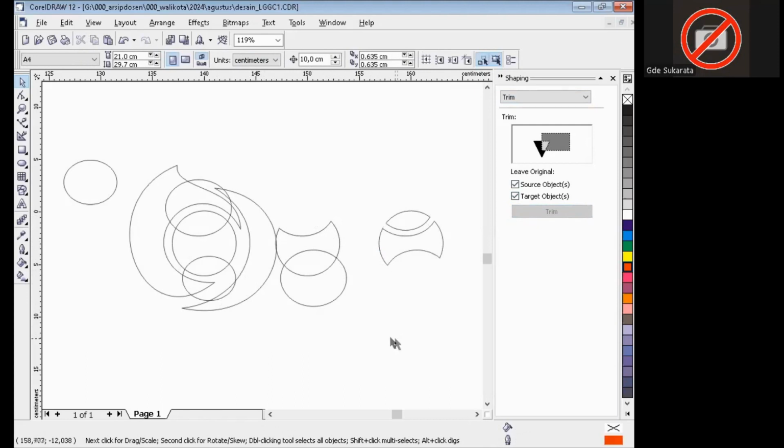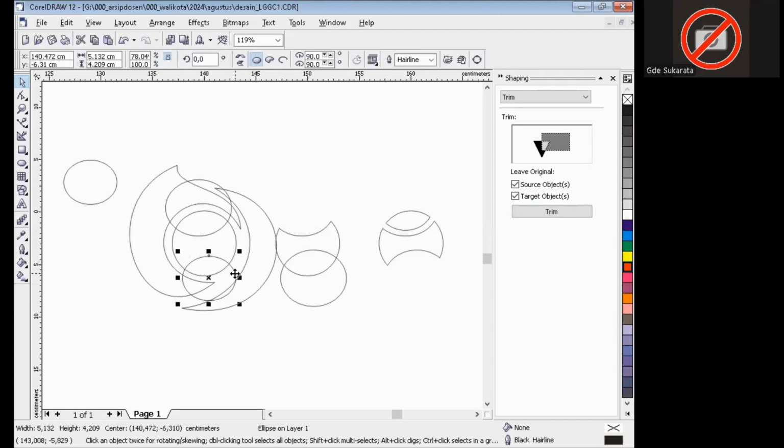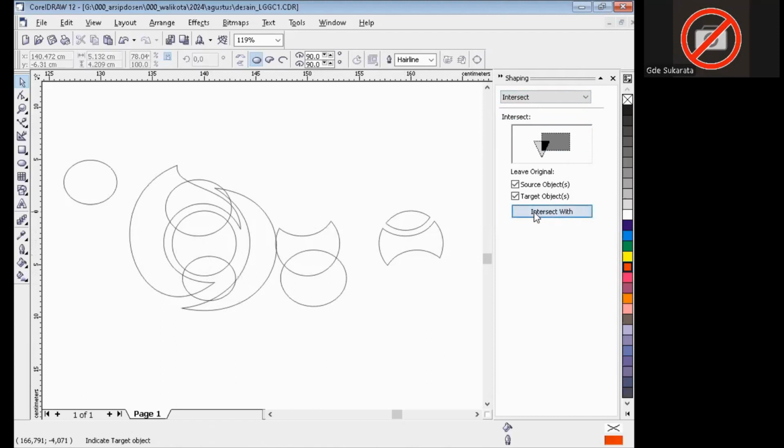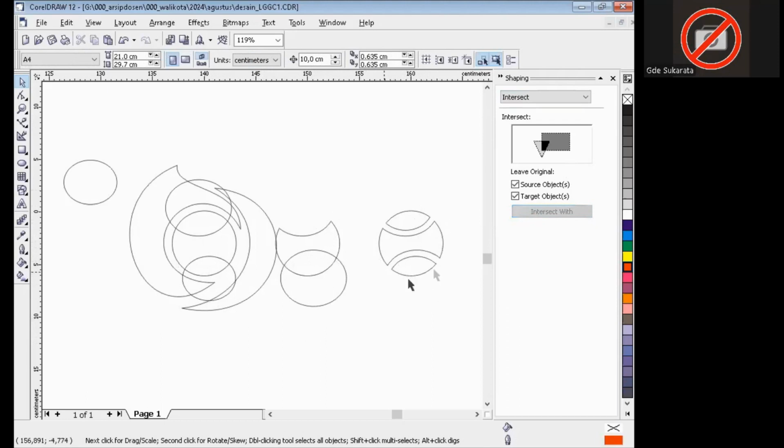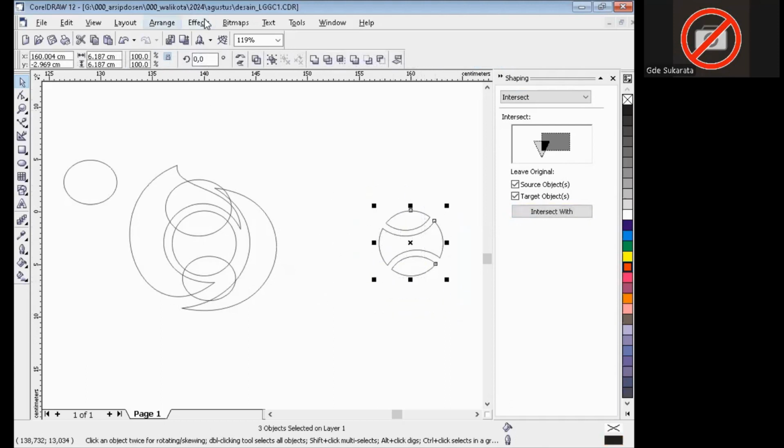See? Okay, but now I want to use this or this. Yeah, you can choose this. Use intersect. Yeah, intersect, use this. This is the result. You can move there. Okay, the result is we can delete this object, we can make a group.